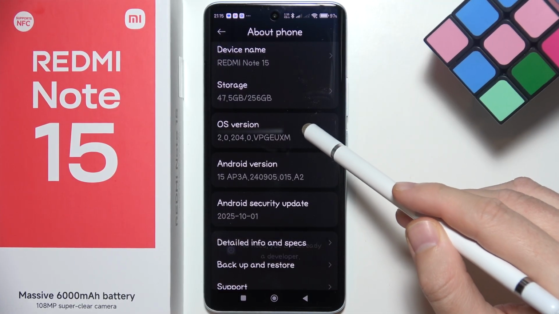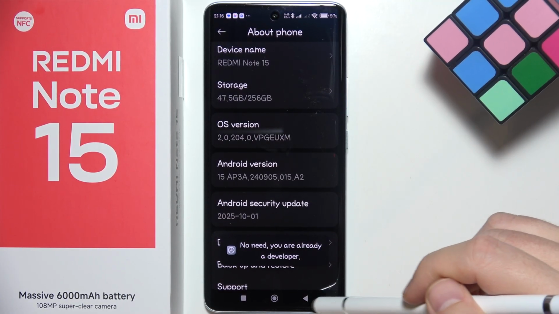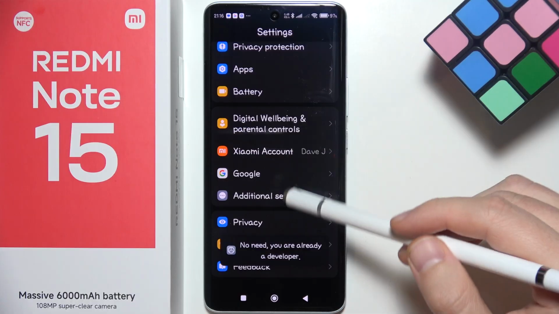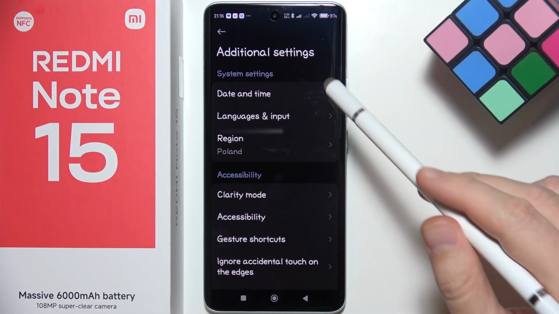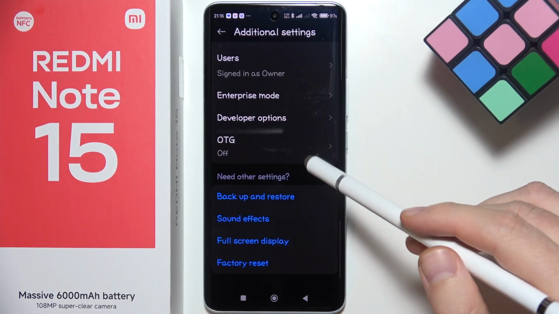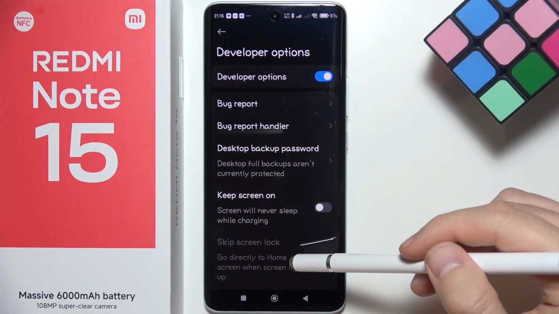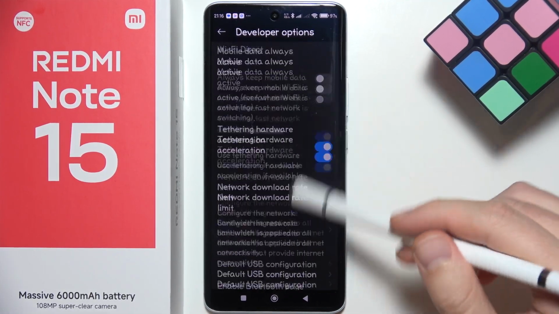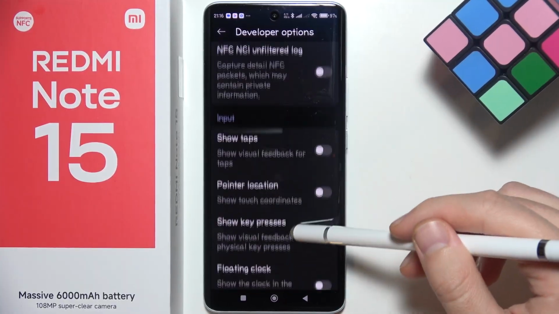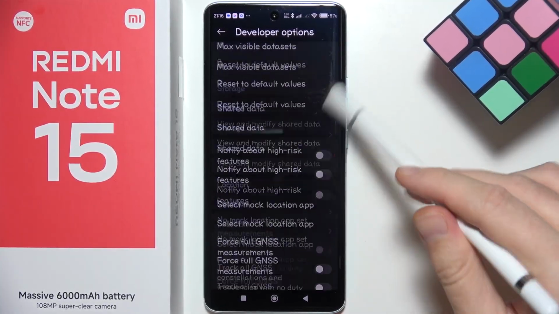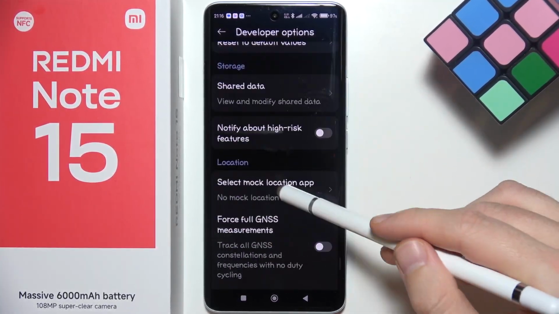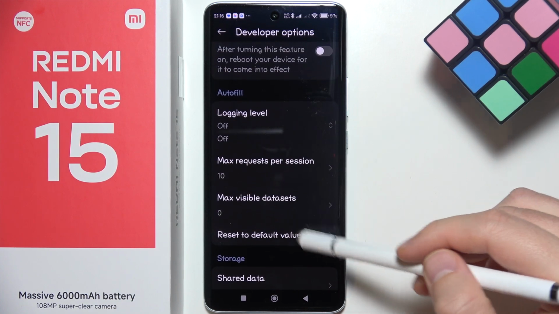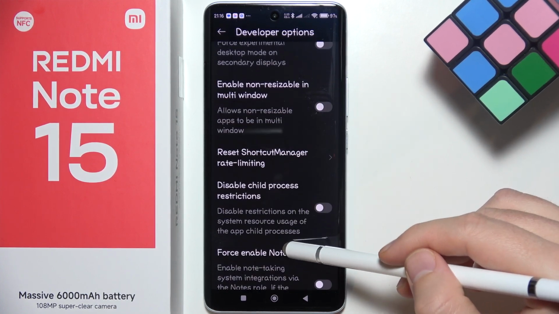And the last option that we can actually do is to open the About phone, keep tapping on the OS version really quickly to enable the developer options. And now we have to go to the additional settings and we have to go for the developer options. Right now we have to find the DPI settings, so it should be available almost at the bottom of the screen. So scroll like this, and now we are searching for this DPI settings.